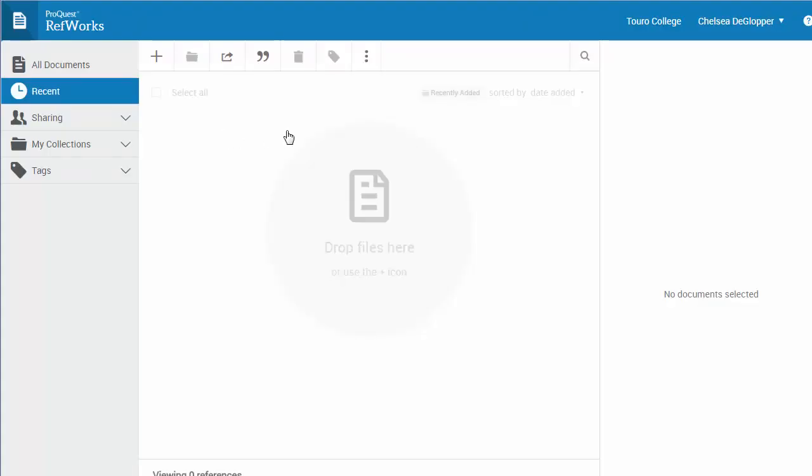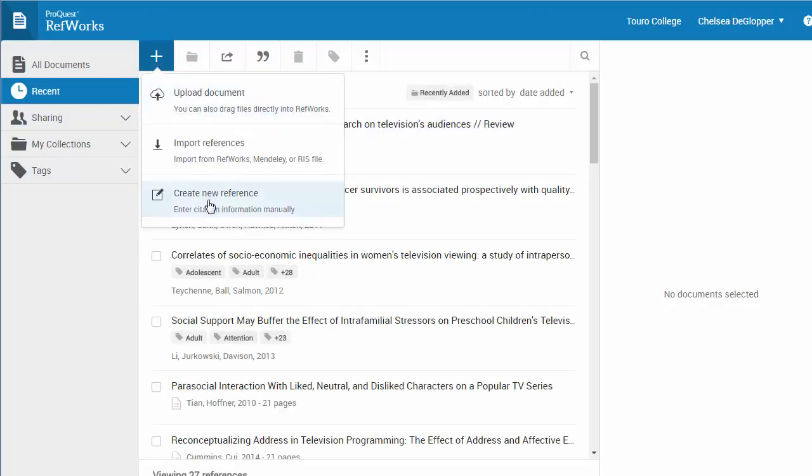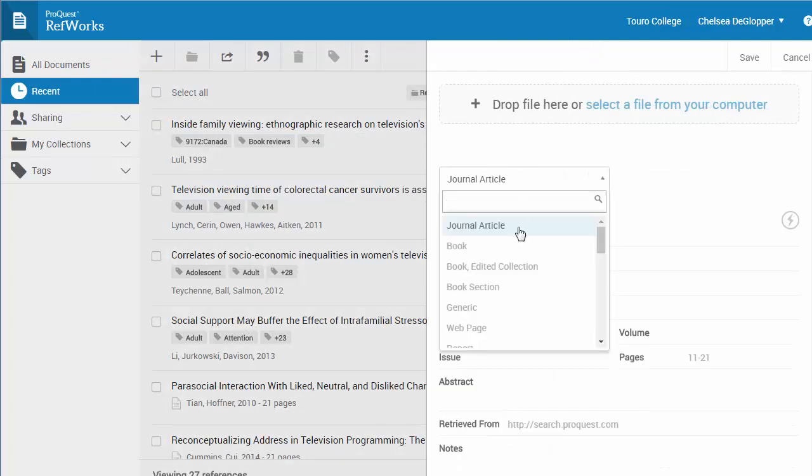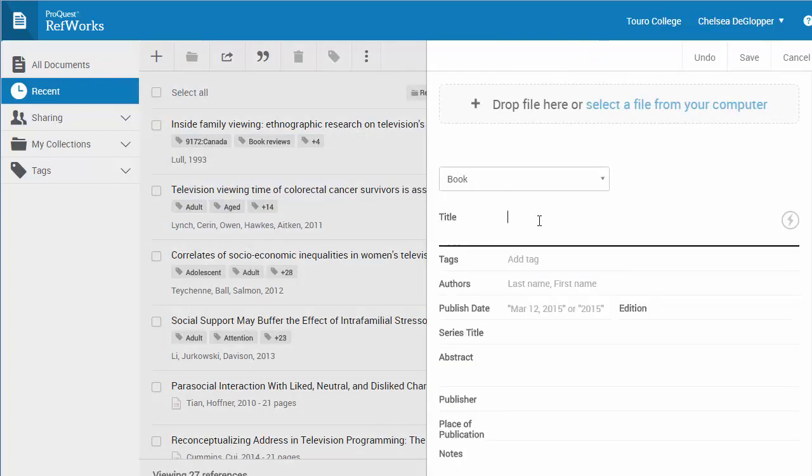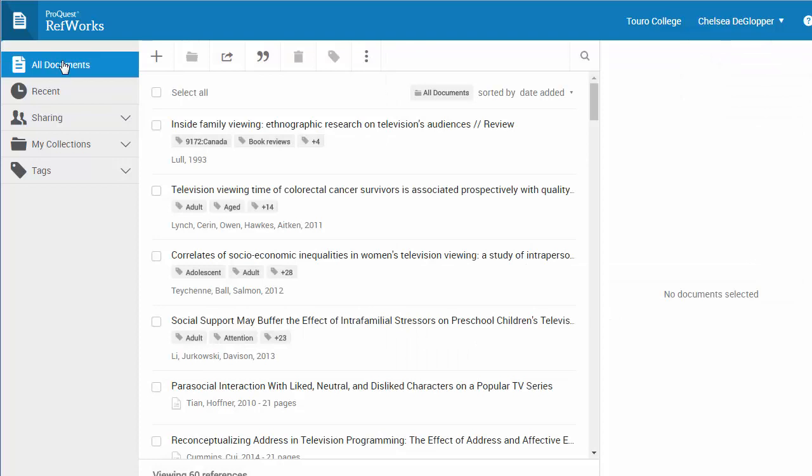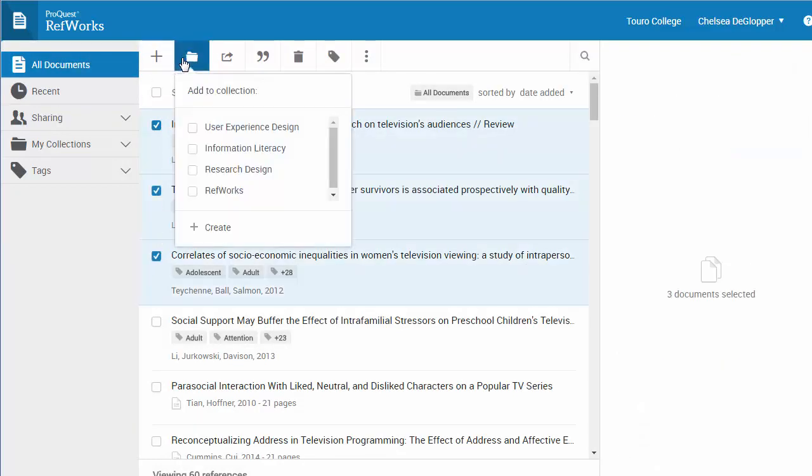Lastly, you can always add information about a source manually. Just type or copy and paste the information. Once items have been added, you can organize them into folders called collections or using tags.